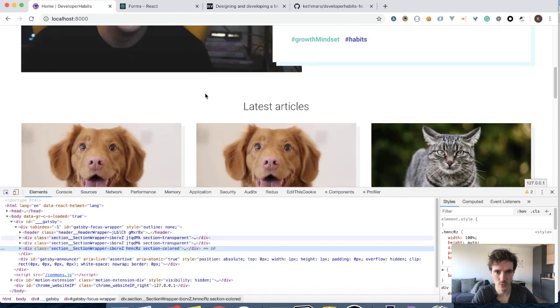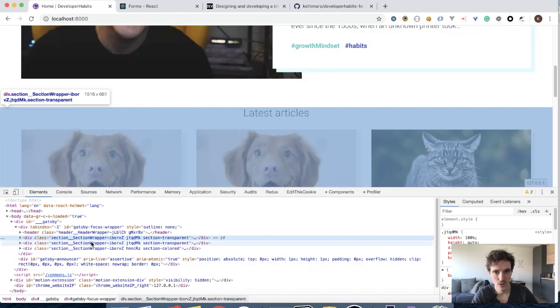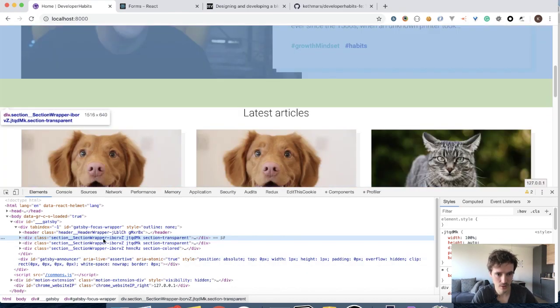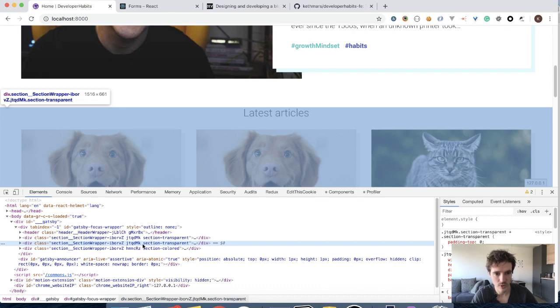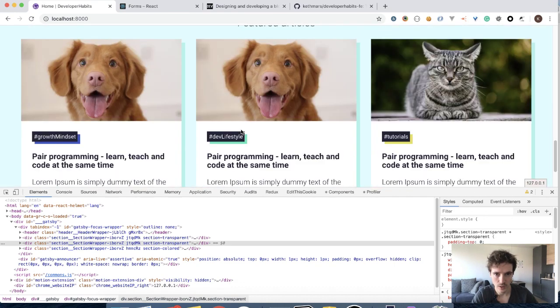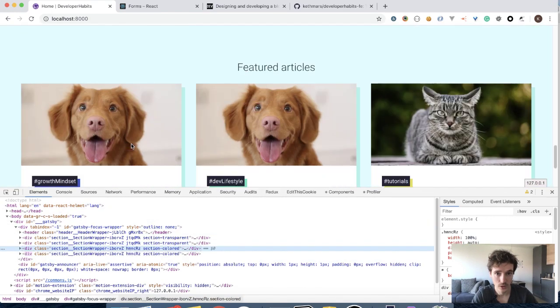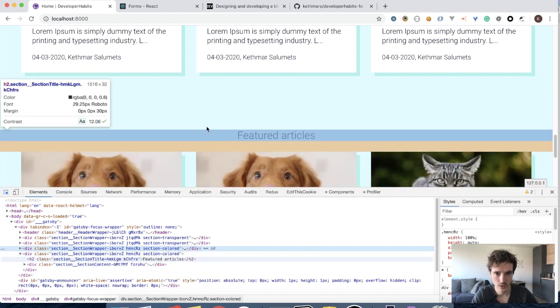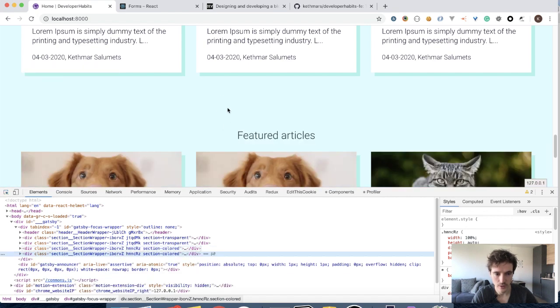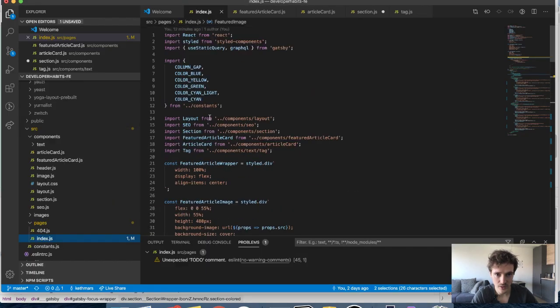So basically when we have two white blocks or sections after each other, then we're gonna remove padding top from the second one, because otherwise the padding top would be too big. And actually the same thing has to be done for the colored ones, because here's a good example. The padding is too big.